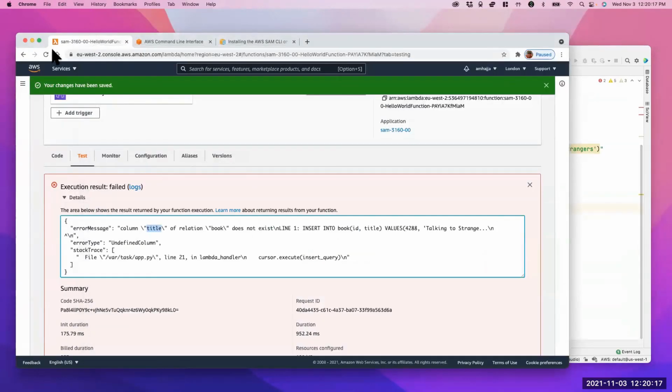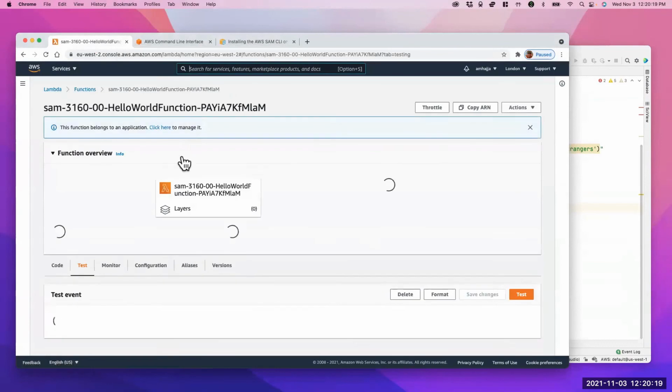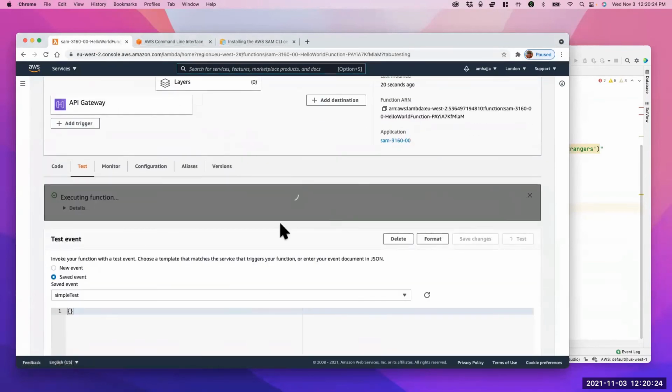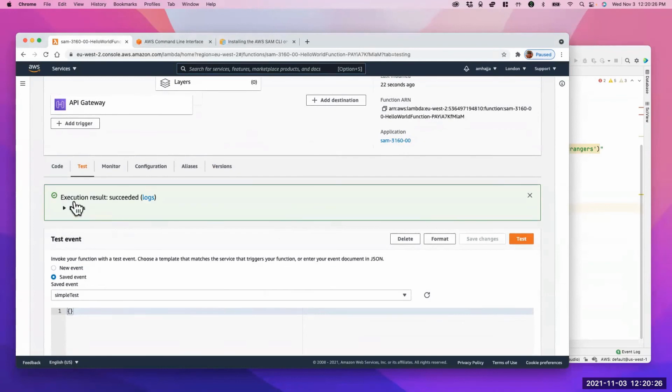All right, it's going to finish in a few seconds. I can test it when it's done. Okay, so it's finished. Let me go here, let me refresh, and let me test it again. I think this time it will work. Let's see. Okay, so you can see it succeeded.